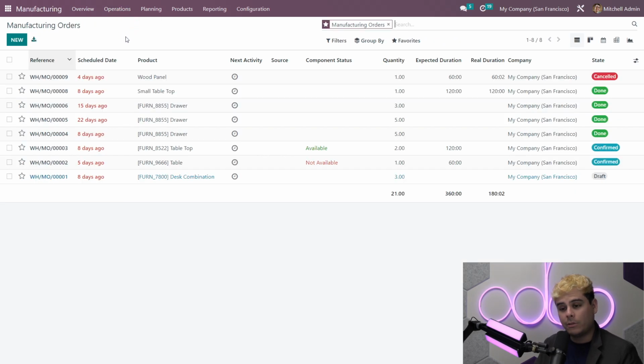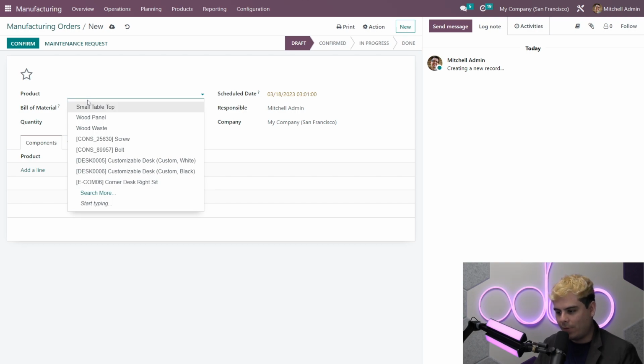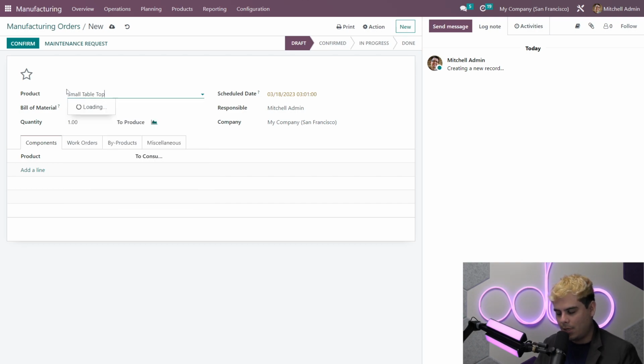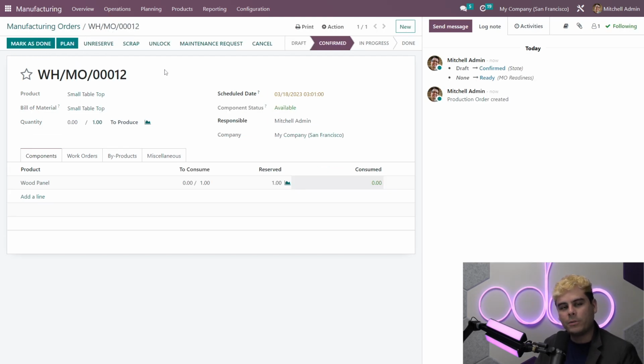And what are we going to do with Odooers? We're going to create one. Now, in our case, we're going to make one of our very famous small tabletops. You're going to save. And then what do you do with Odooers? You confirm. All right. Now that we have that, what was the next step that I said?